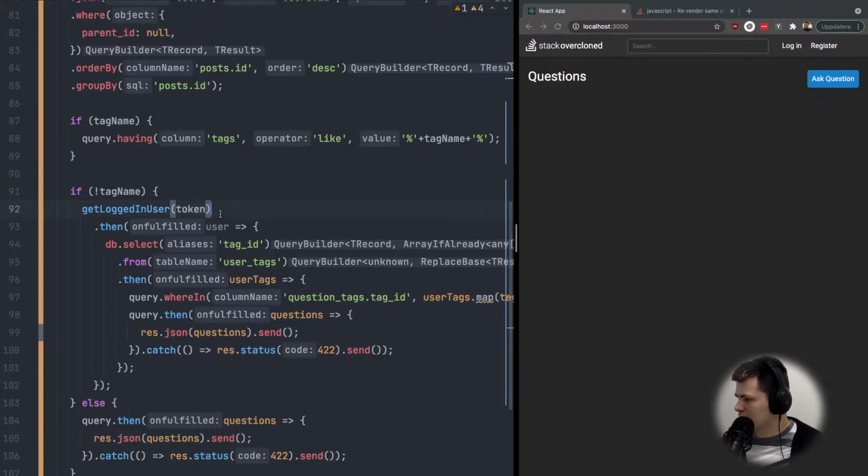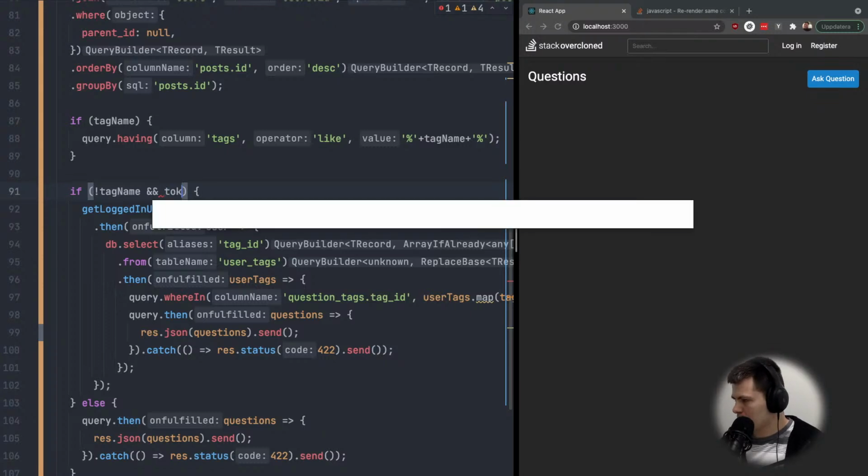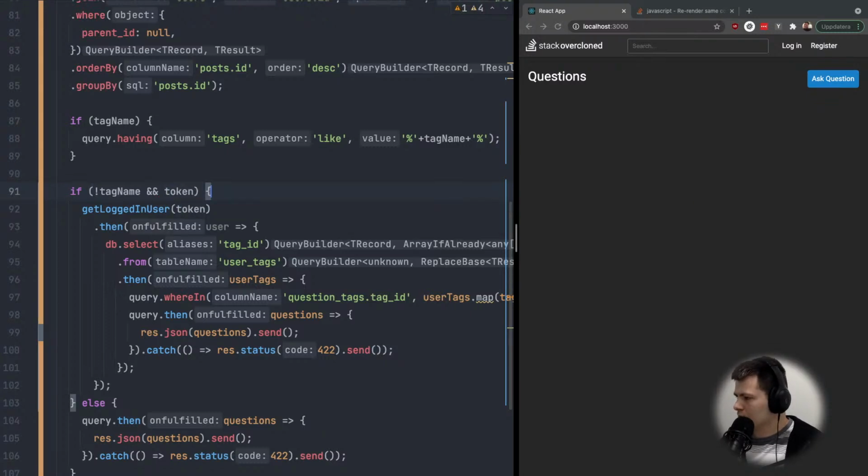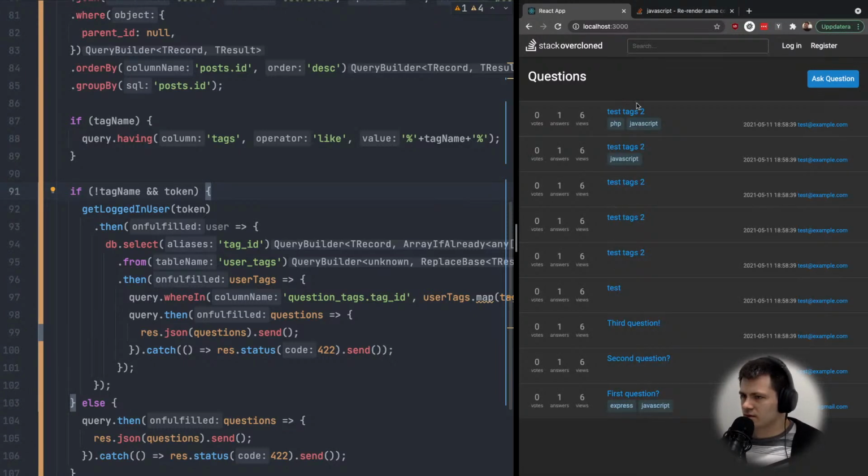Okay, so I guess it is because the token is empty, so this one fails, but we are not catching the failure. So let's first check here if we have a token. And let's refresh. Now we have all the questions.